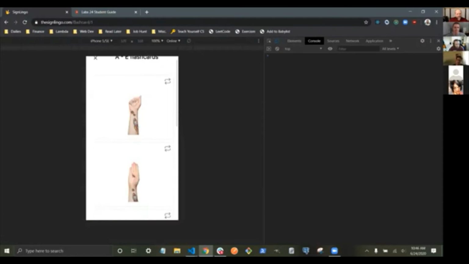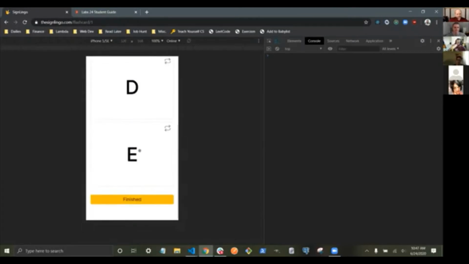This is where users can become familiar flipping flashcards to learn the signs of that level. Users must click each flashcard from that level to be able to progress, and once they feel confident enough, they can click finish and return to the dashboard.